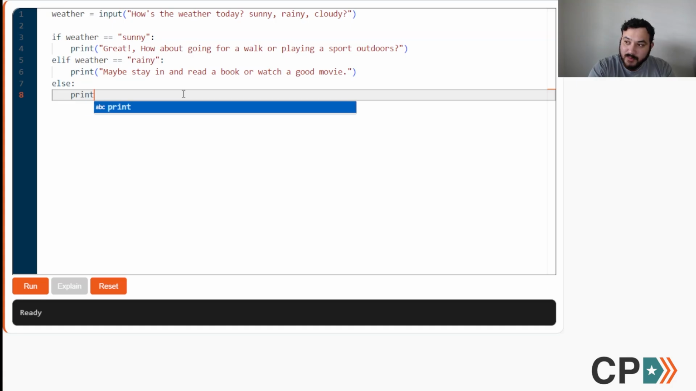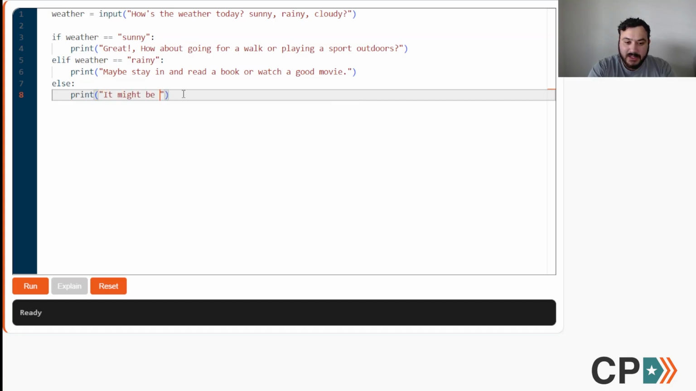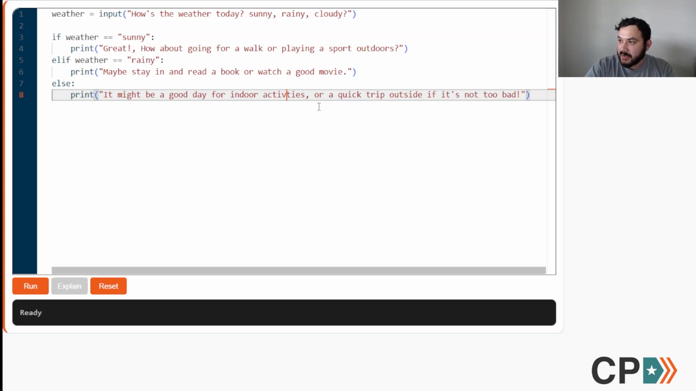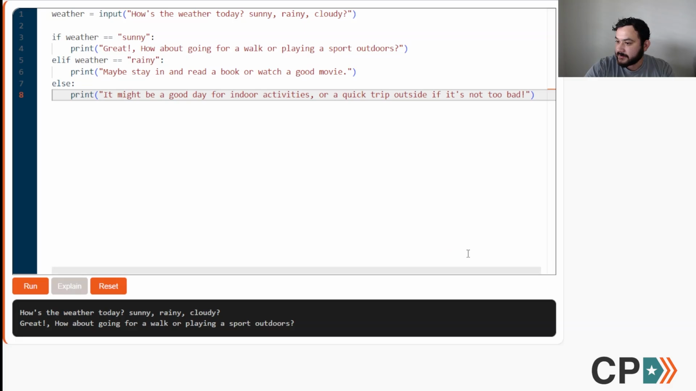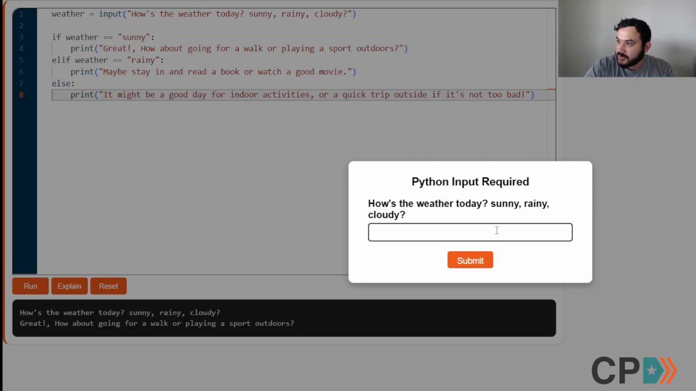We'll just say else, we'll print, it might be a good day for indoor activities or a quick trip outside if it's not too bad. And let's go ahead and fix some grammar here. And I think we are ready to give this a try. Let's see if it works. We'll pass in the string of sunny. And I see, great, how about going for a walk or playing a sport outdoors?